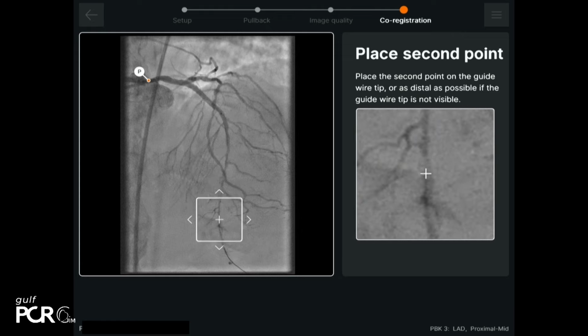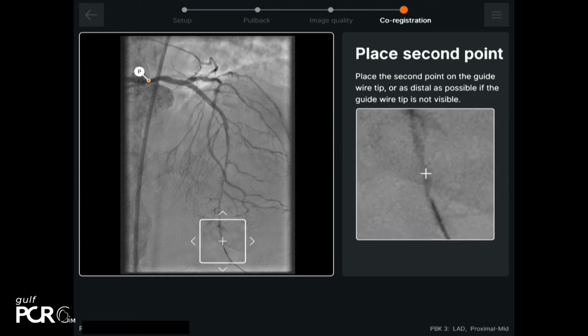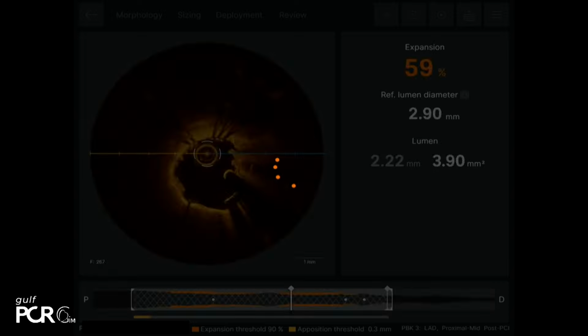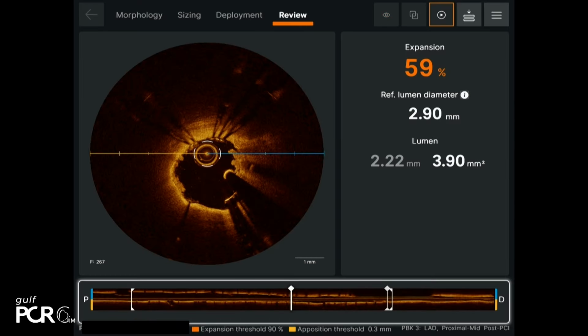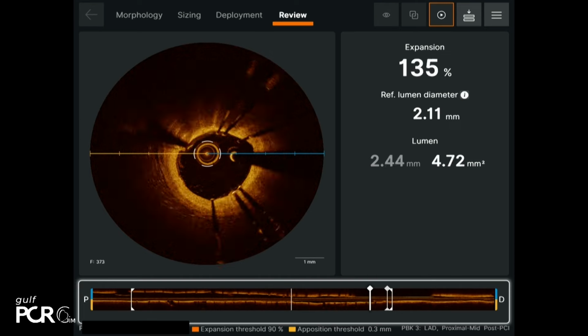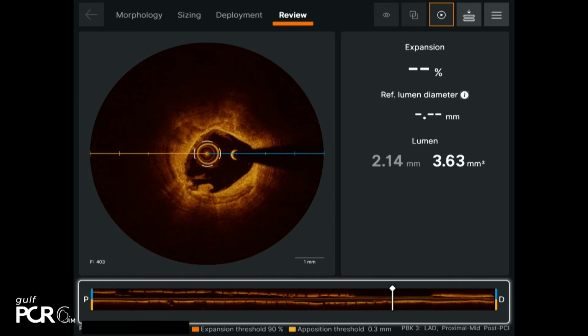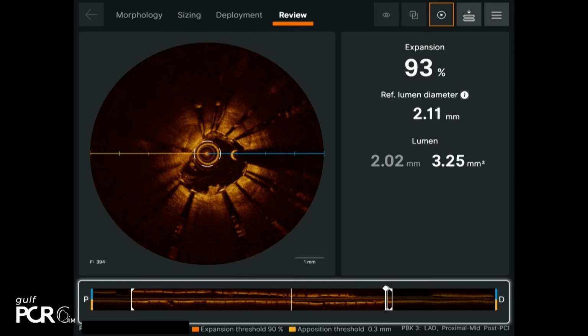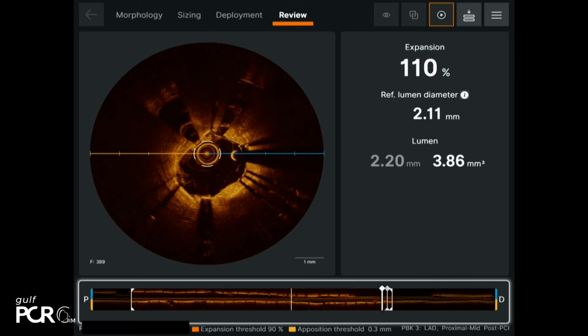The problem is you have to do it each time. Now we're looking at the distal edge of the stent, lots of debris, clots. So now we're coming from distally toward the stent. The distal stent expansion is 88%. It's definitely well apposed.